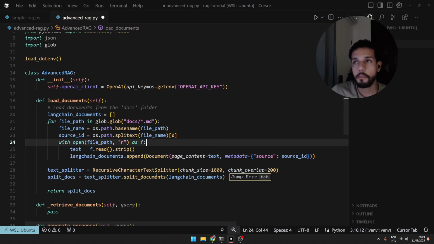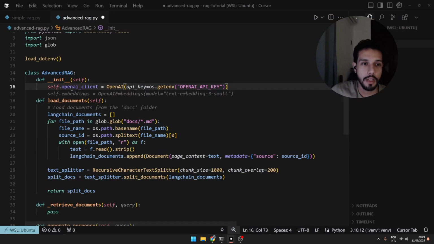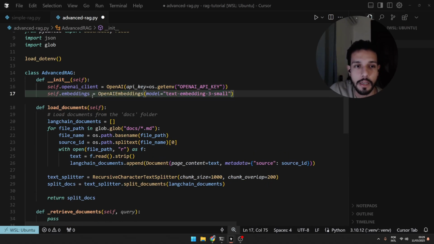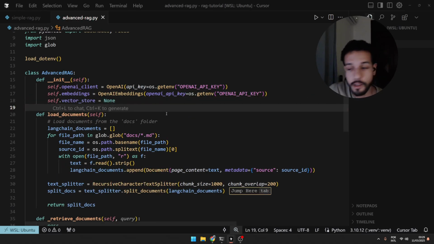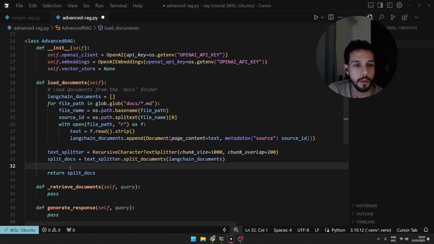And then our embedding will be widely used, so let's define it in the constructor like we did for the OpenAI client. So here we can do self.embeddings equals, and then we can instantiate this. We don't need to pass the model, since this is the default model. Let's just pass the OpenAI API key here. Let's actually also define our vector store and start it as None. We instantiate that below here when we load the documents.